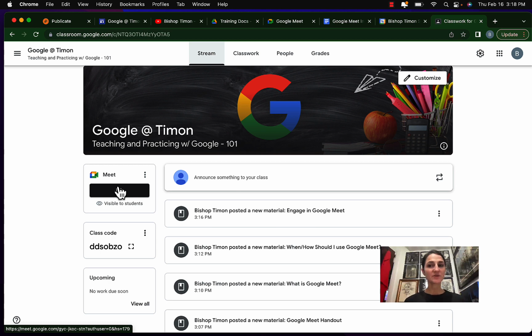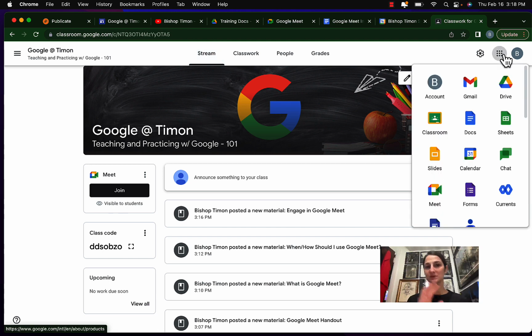The most common way to access Google Meet, just if you have to start up a meeting right away, you can go to your little, sometimes what we call a hamburger, your little 9 dots, the menu up at the top right-hand corner of Google, and then you can go down to Google Meet.